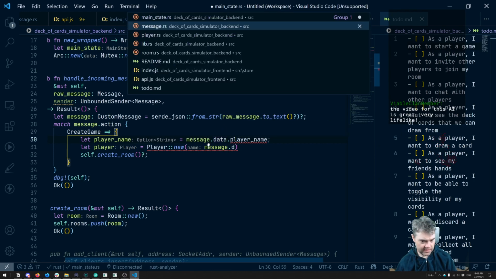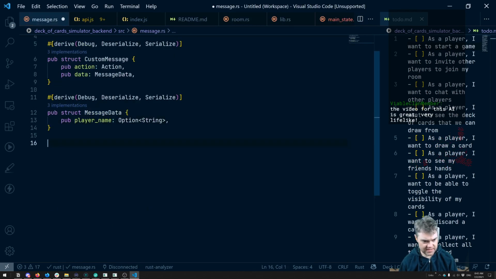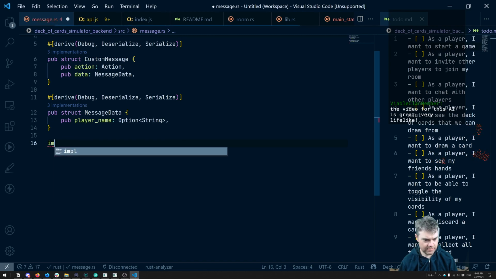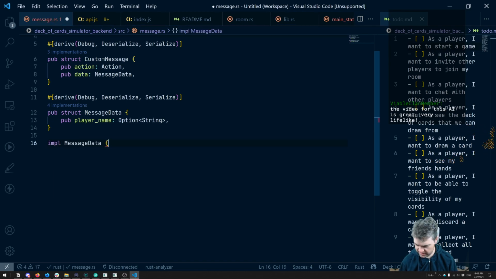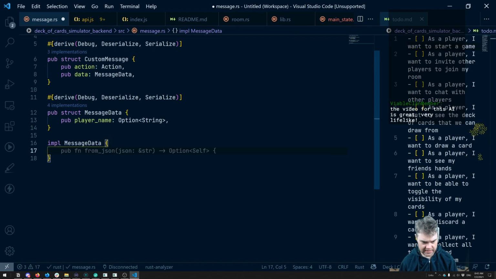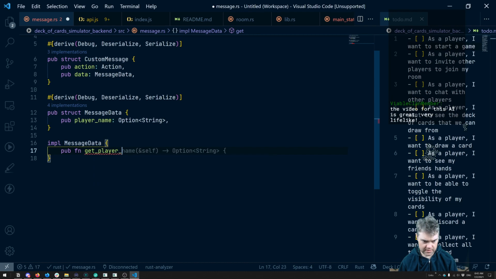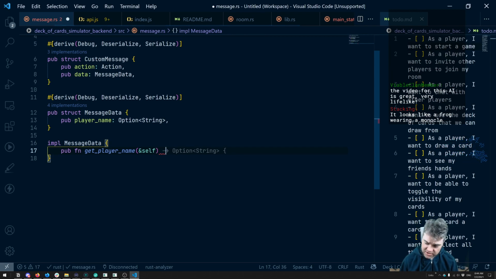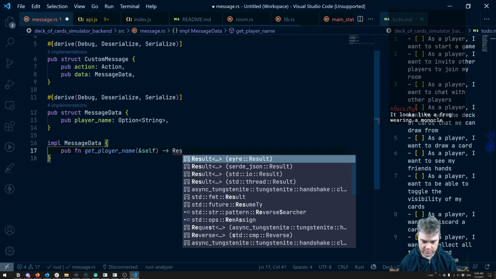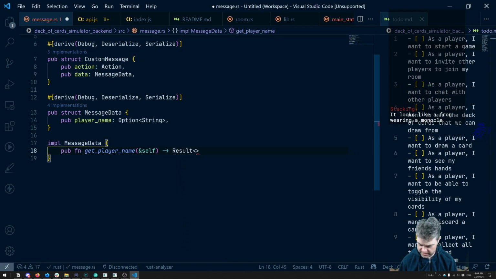Let's try to make this a little bit simpler here. Let's import for message data. I want a lens here. So pub function get player name. Close. I don't want it to be an option. I want this to be a result, self. And in here, we want this to be a result, an error result with a str inside.